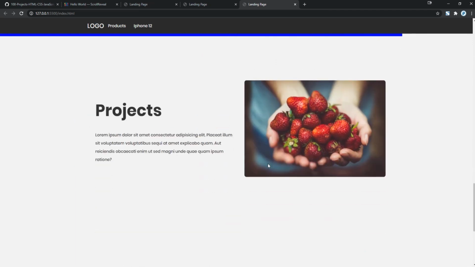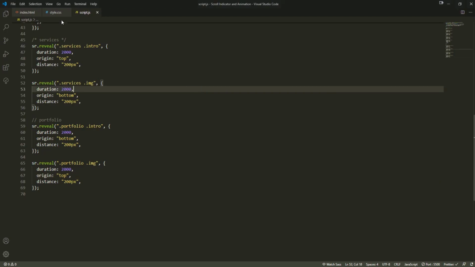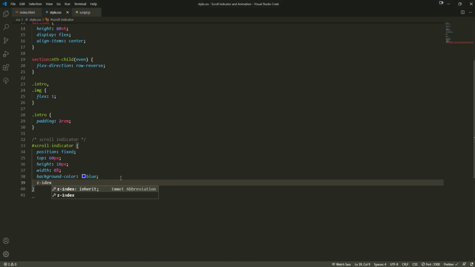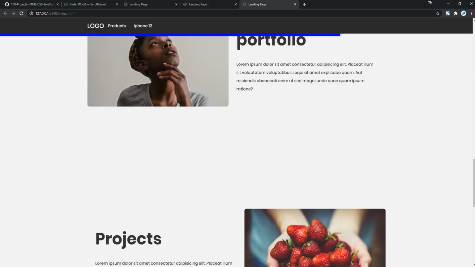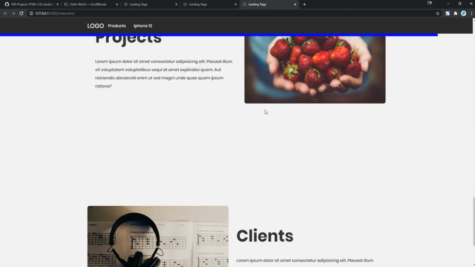All right, so this is how it is all going to look. Okay, yeah, the image is on top of the scroll indicator. In order to prevent that, you can go back into here and write the z-index of, let's say, 100, so it's always on the top. Okay, now you can see it's on the top.